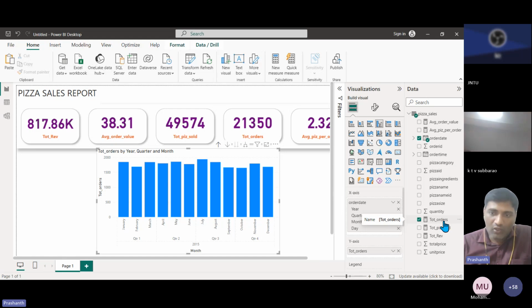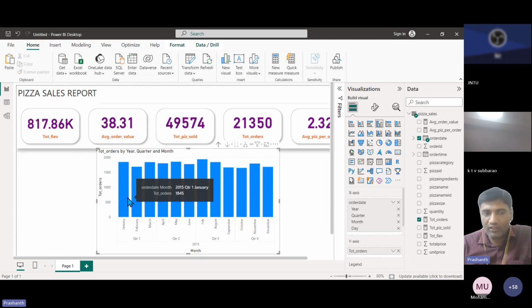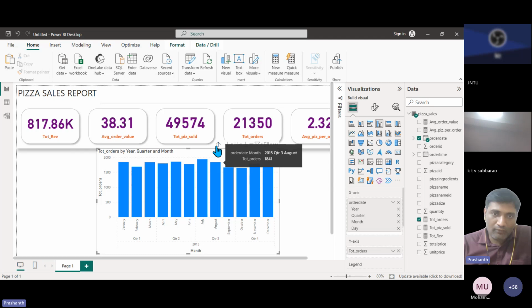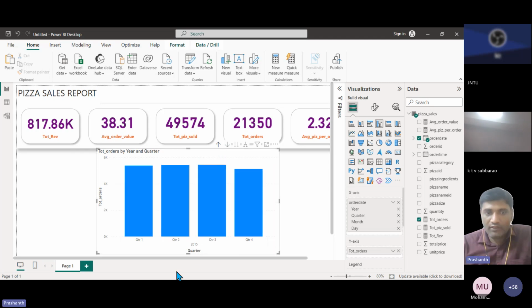Okay, so total order is also already a calculated measure, and based on our filter, what is our filter? I want monthly. Okay, so in that particular month, what are the total sales that happened? What are the total orders that happened? If you want to go still above, you get quarters.